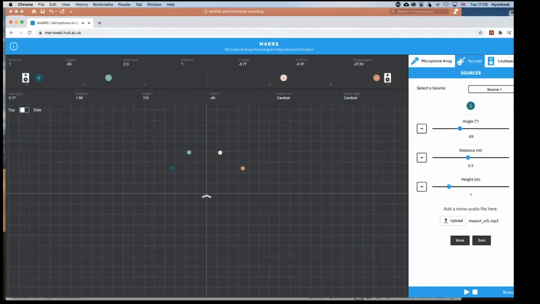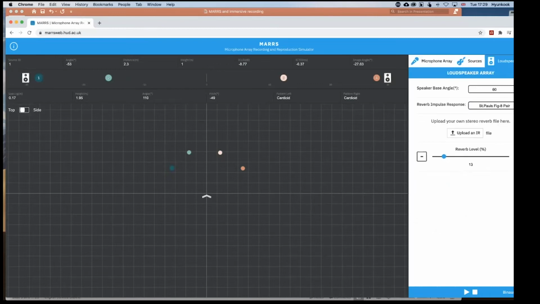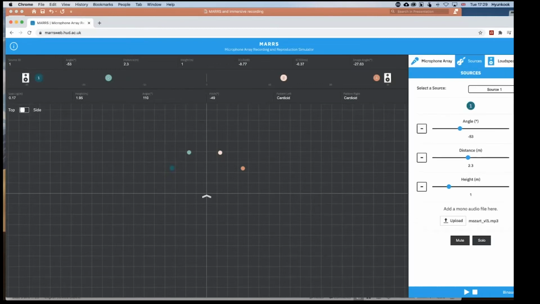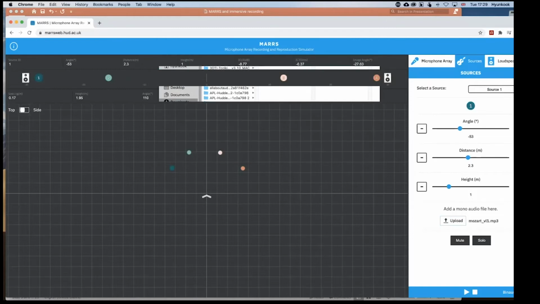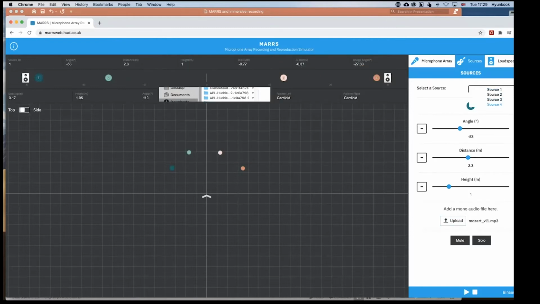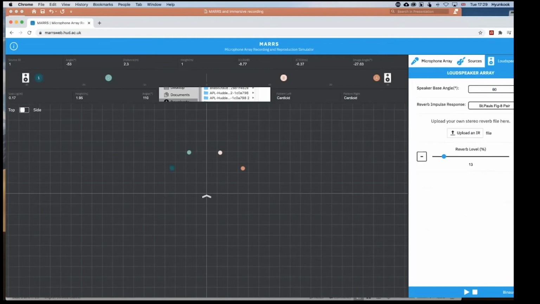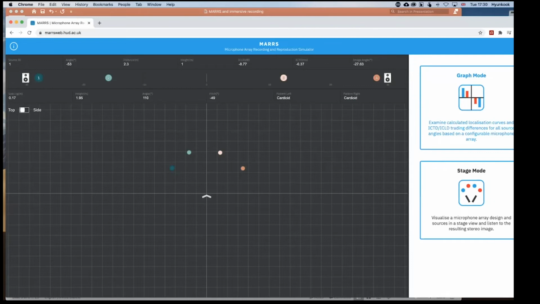And you can load your own samples here. If you go upload, you can upload your own sound sources for each individual source. Source 1, source 2, source 4. And if you have a stereo impulse response from a space, you can also load it there too. It's not just the same pulse. So I'll briefly show you the graph mode.